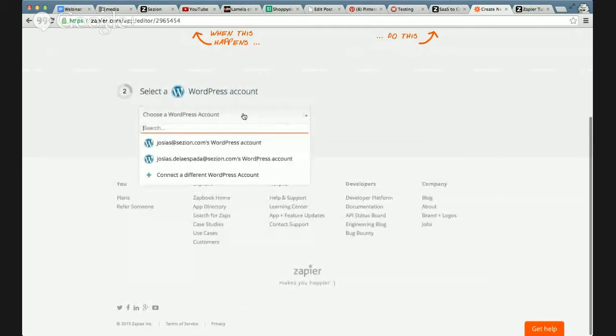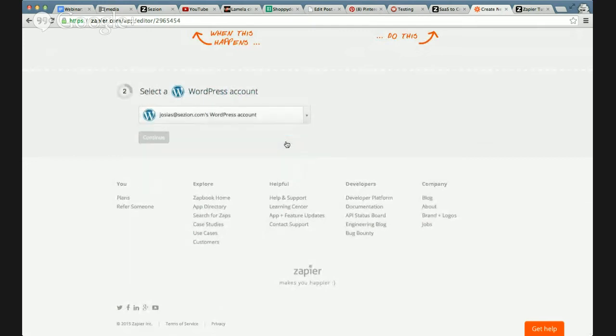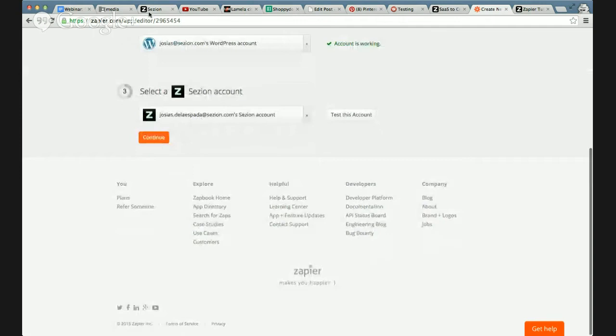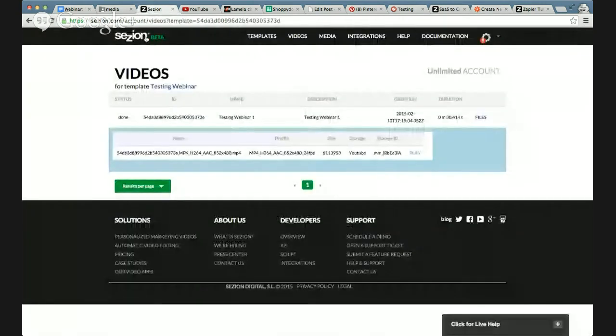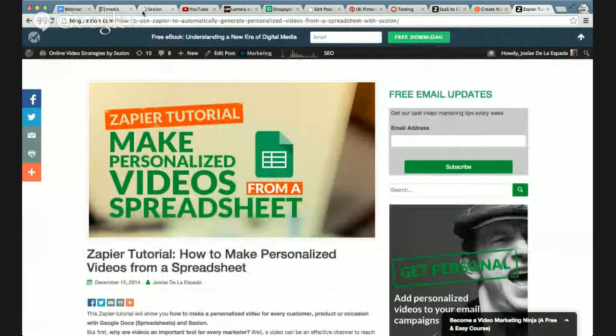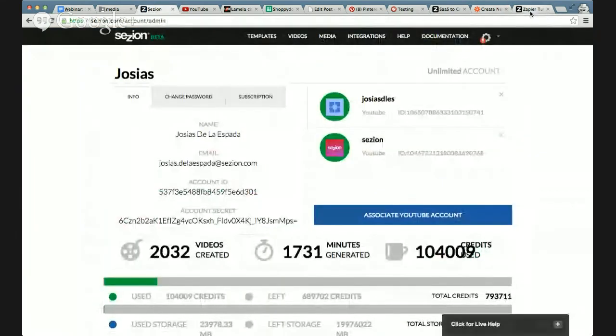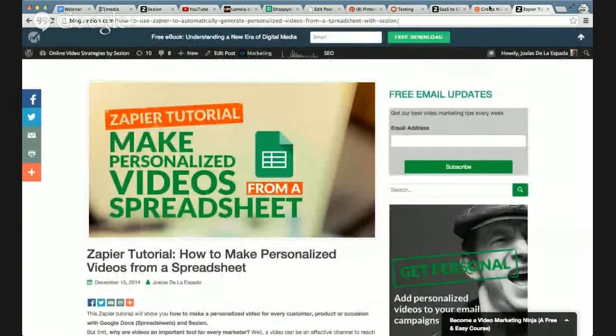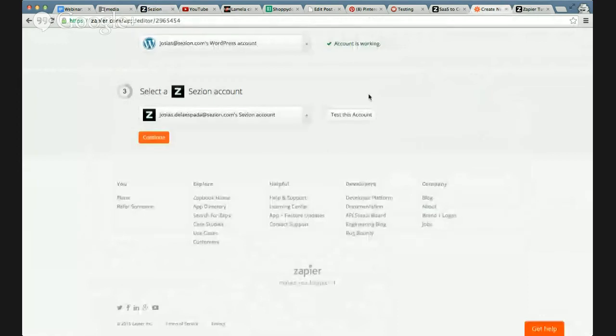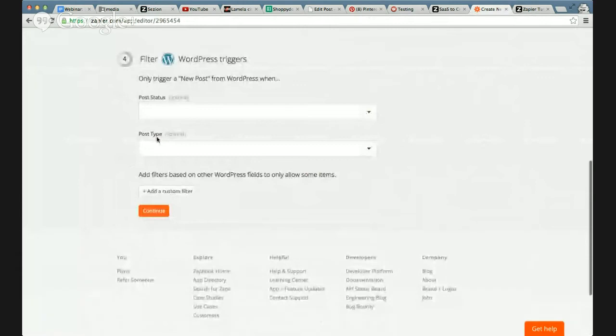Hit continue, and now we will connect our WordPress account. Well, actually it's already connected, so test. It works. Now the same with our Session account. And we will find this information here in your Session dashboard. Okay, now we'll test it. It works. We hit continue.